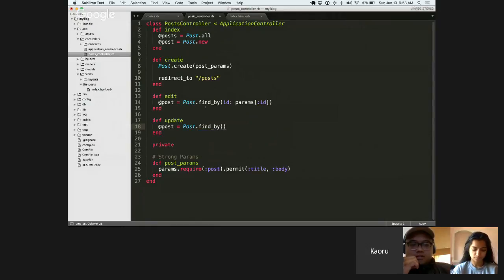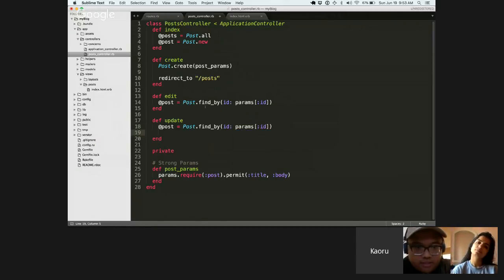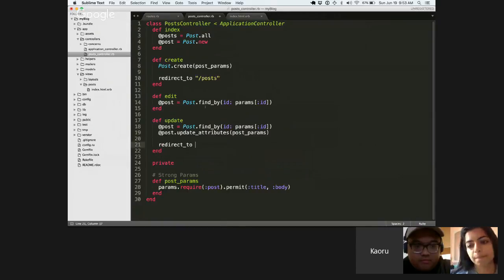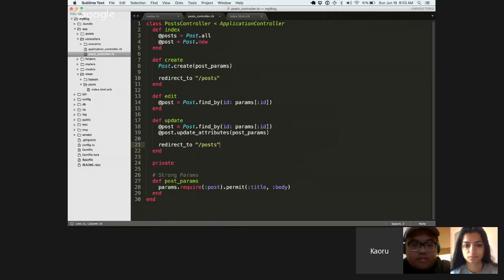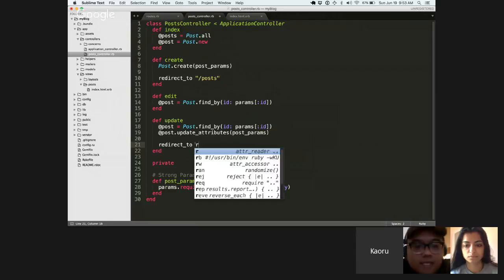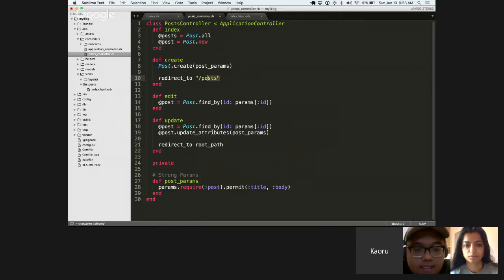Yeah. Params ID, and then you're going to need to do at post dot update attributes post params, and then you're going to need to redirect it either to the post itself or to the index post. Okay. So we don't have a post show, so we're just going to redirect back to index. And now that we set up the root path, we can do root path. Okay.